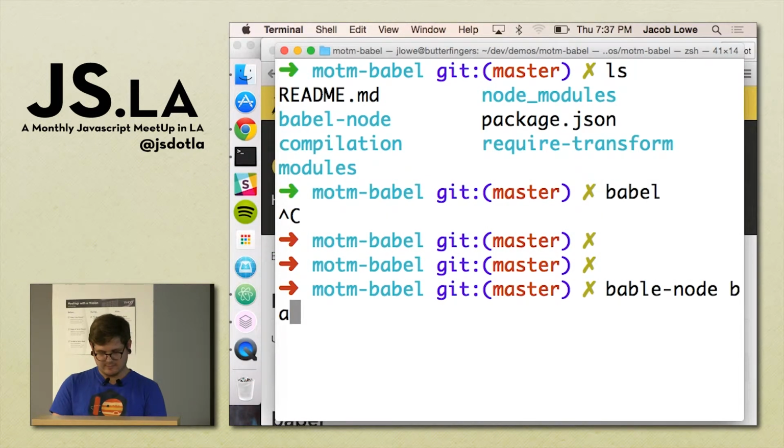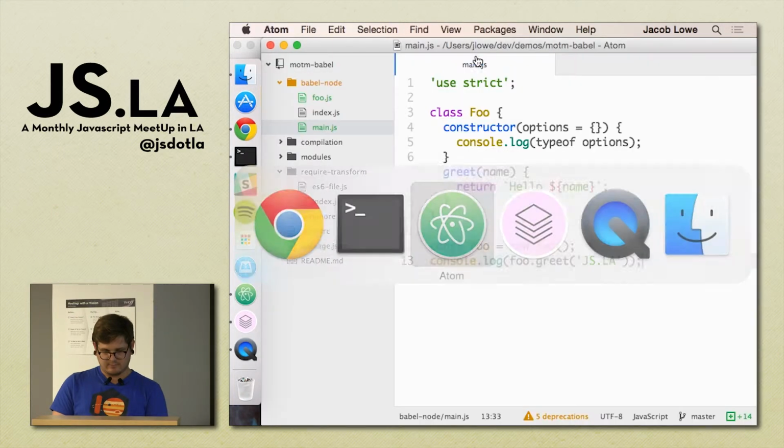Let's see. And then index, or is it main? What is it? Main.